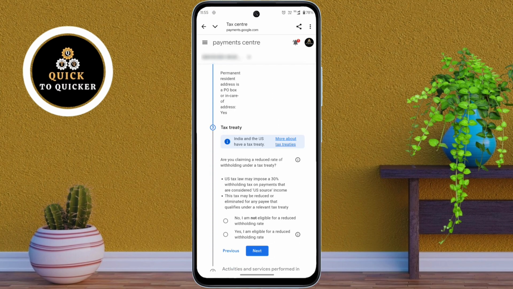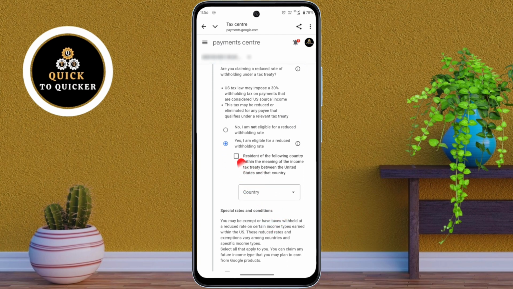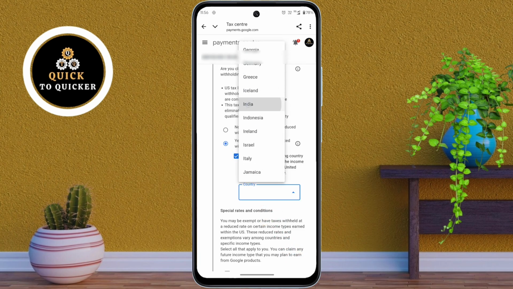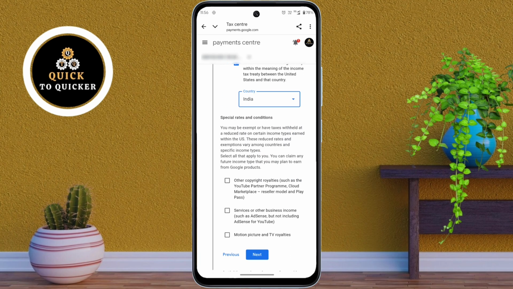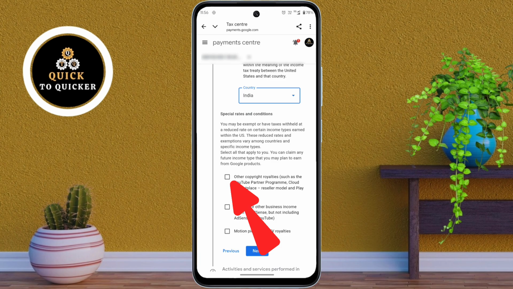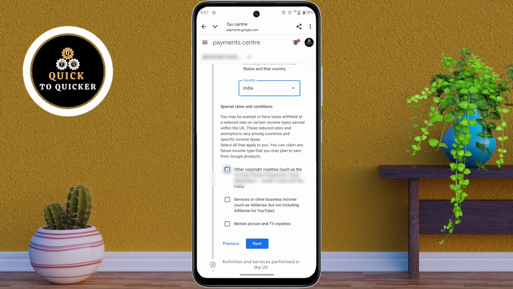Now in the tax treaty section, here you select the second option. Yes, I am claiming the benefits of a tax treaty. Then scroll down and check the box from here. After that, select your country. Then scroll down. Now check the first box, other copyright royalties.